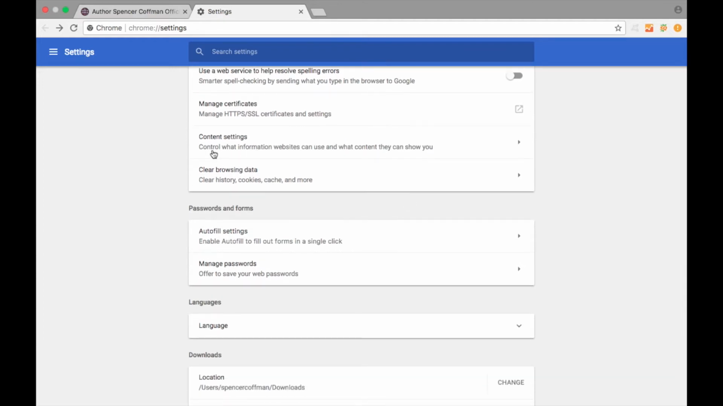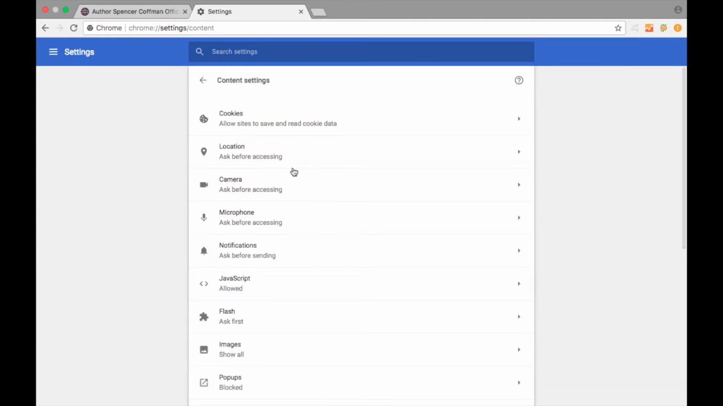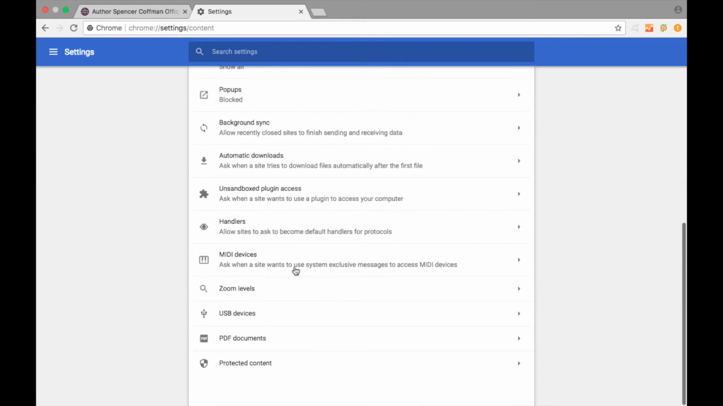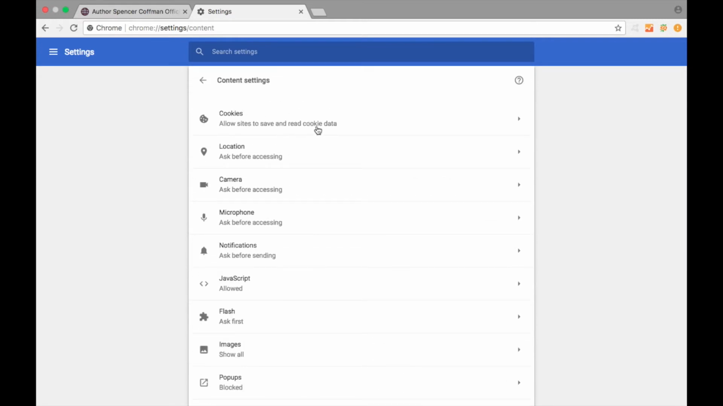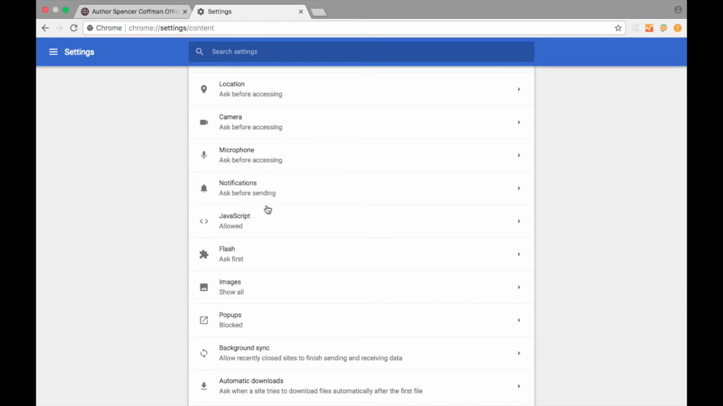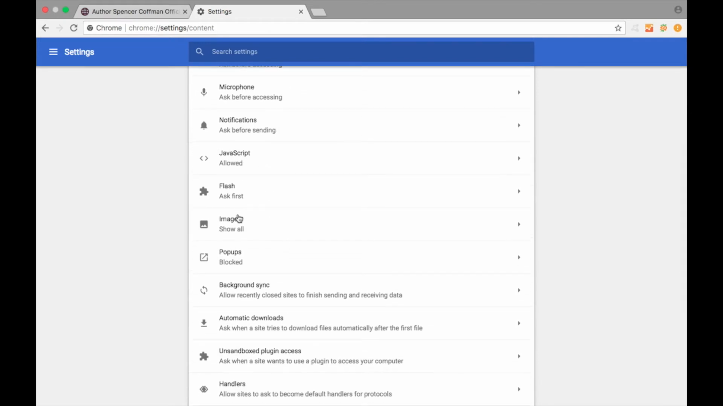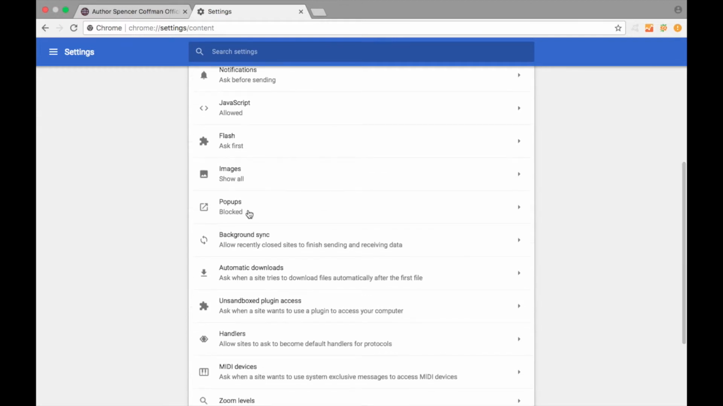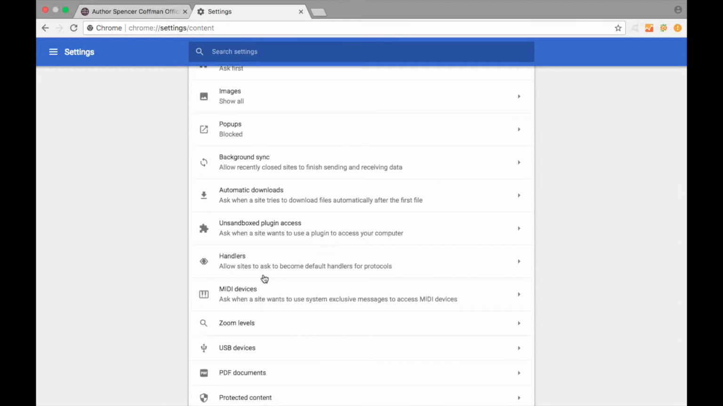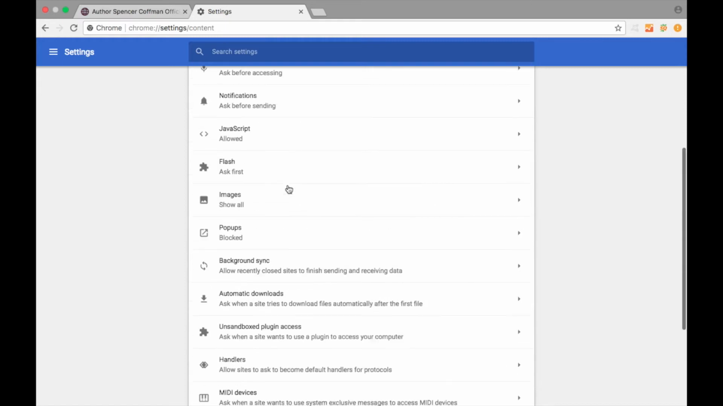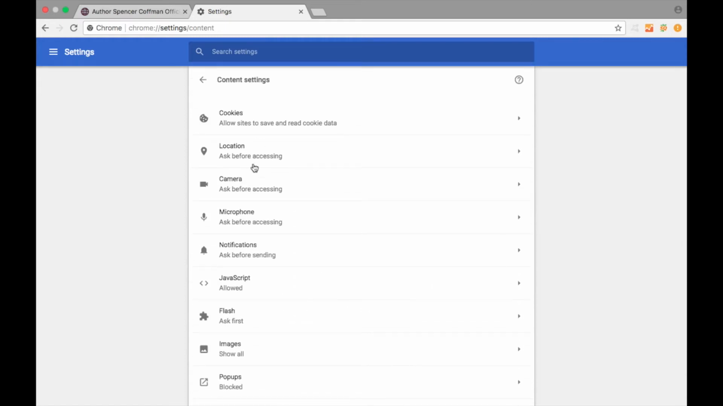You can also hit content settings to control all of this stuff with your computer. Do you want to allow the cookies, locations, JavaScript, Flash, whether or not they're going to allow it or ask, or if it's going to show it. We have block pop-ups. You have automatic downloads, syncing. You can go through and check these however you want.